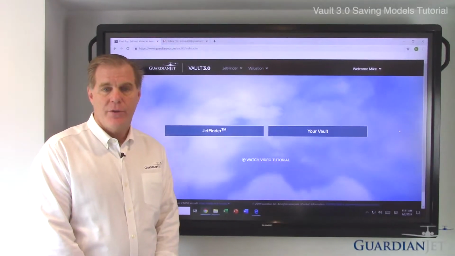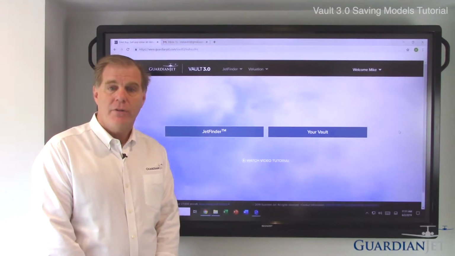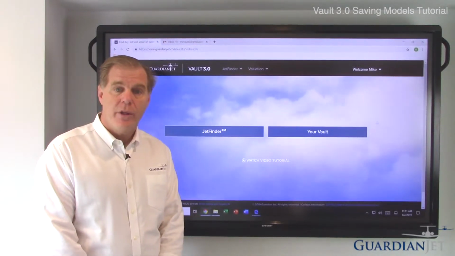Welcome to the Vault, version 3.0. We're going to talk about saving models to look at later and also saving individual aircraft within the model.